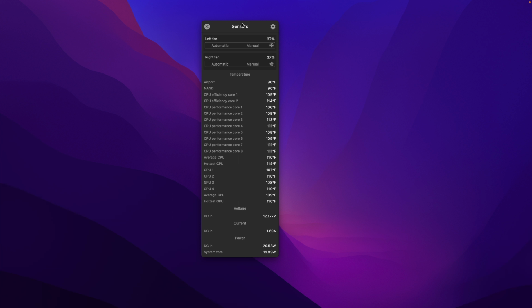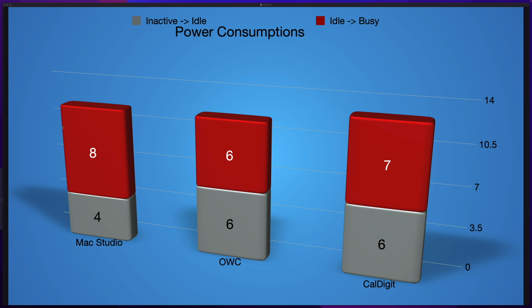The way I measure power consumption is again using the free Stats tool. In sensors, the very last item is system total power. Before I start the 10 minutes full speed network testing, I take the number down, and then after it's done, I take another number. This time from inactive to idle mode, I did measure some difference. So that's why I'm showing you 2 different deltas. One is from inactive mode to idle mode. The other one is from idle mode to the full speed busy mode.